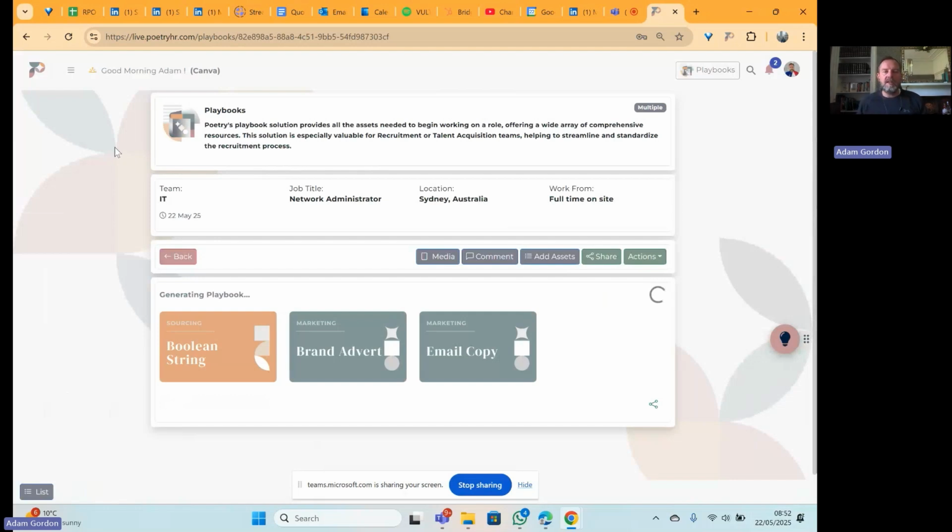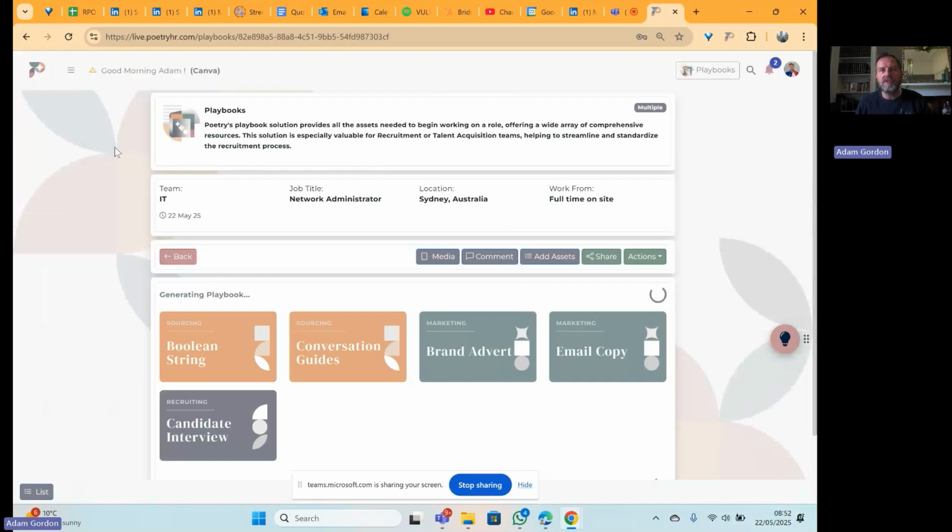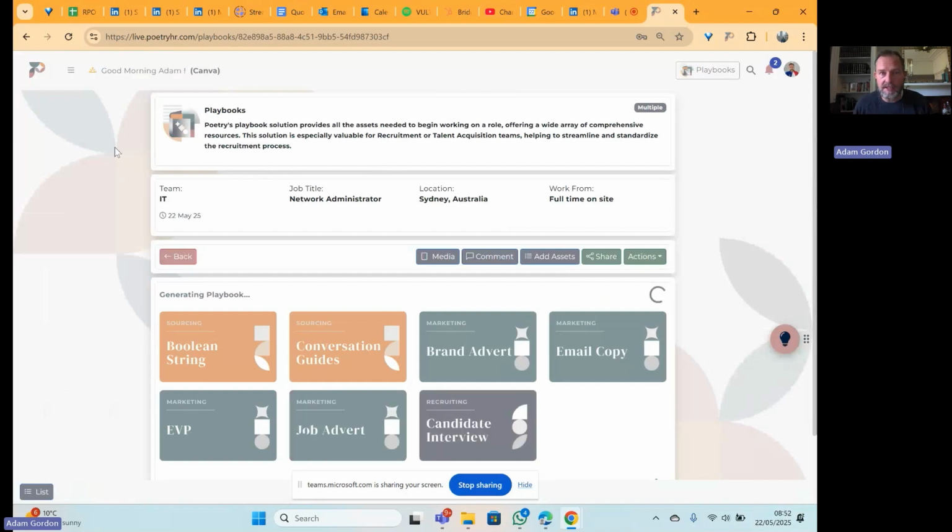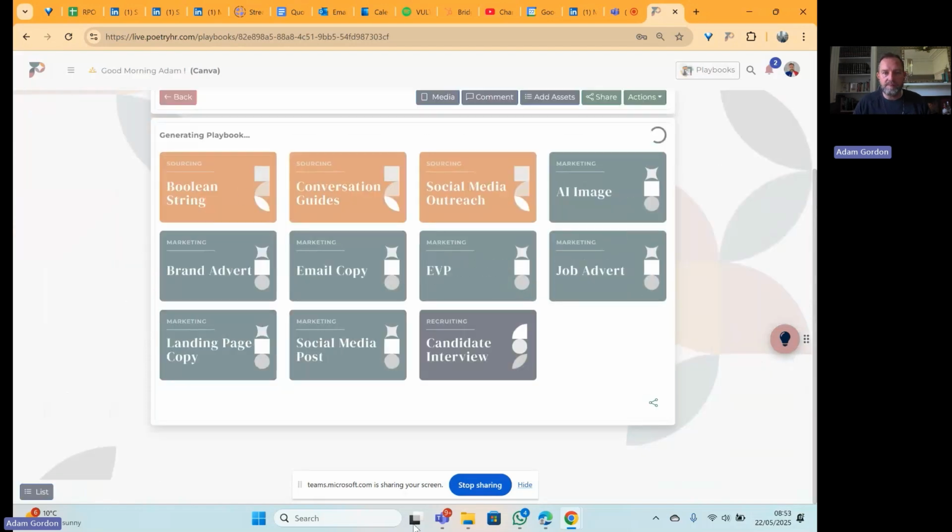It's going to give me talent sourcing assets like Boolean strings and outreach messaging, recruitment marketing content like job adverts and social media posts, and operational recruitment assets like the job description, interview questions, the kickoff meeting template, that type of thing. As you can see, this is just building. Another probably 15 seconds and this will be complete.